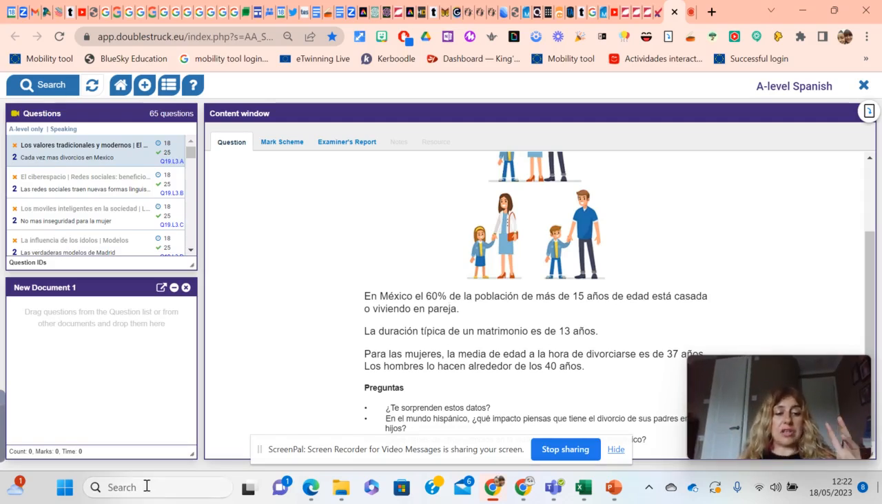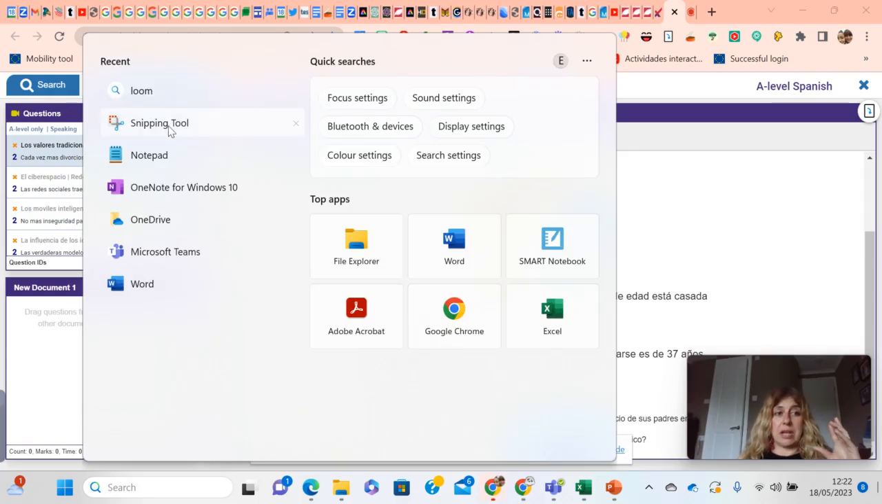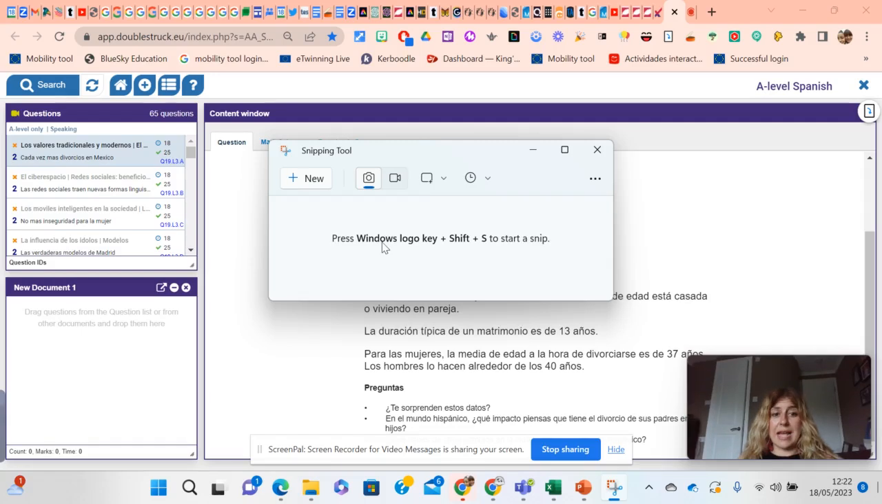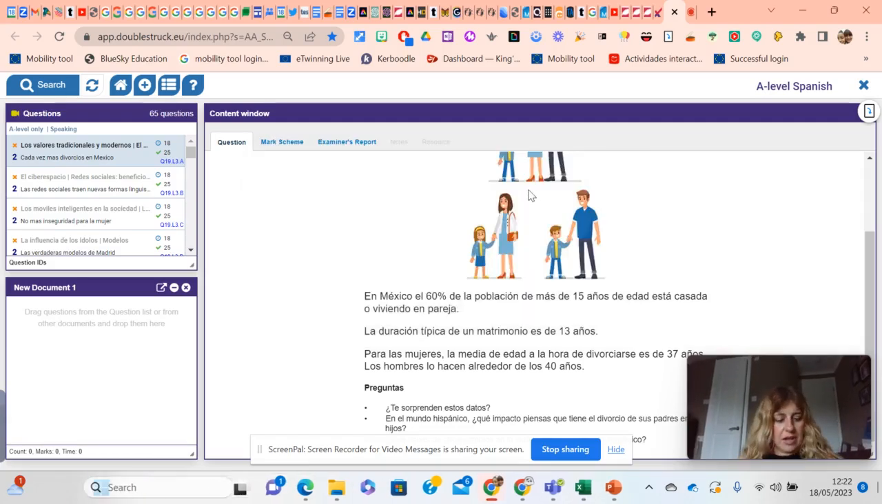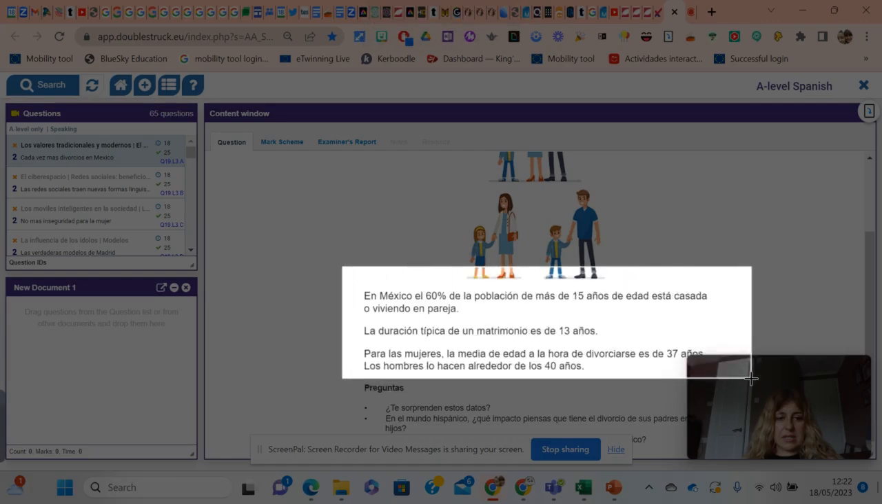To do that, I'm going to use the snipping tool, as you can see here. If you open the snipping tool, it will tell you that you click on Windows, Shift and S, and you can start selecting and snipping the area that you want. So I'm going to do that. Windows, Shift and S. And once I do that, I'm going to select this area because this is the area that I really want.